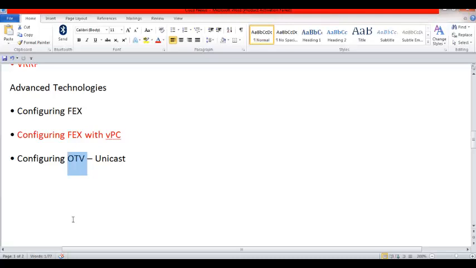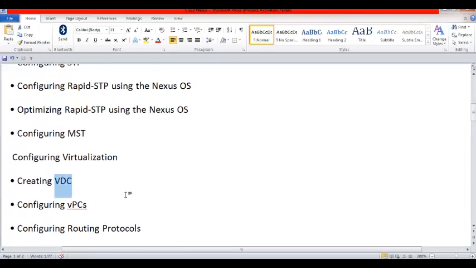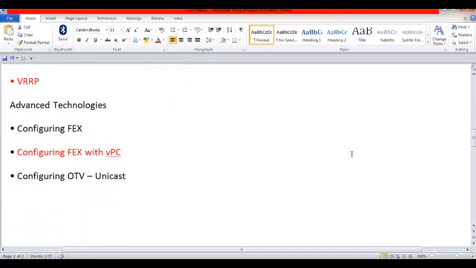And then the next unique feature in Nexus is OTV. So far we have seen three main unique topics. One is VDC, Virtual Device Context. The other one is VPC, Virtual Port Channel, and the third one that we are learning now is OTV, Overlay Transport Virtualization. What is overlay? Opposite of underlay. What is underlay? The physical fabric, the physical network, the physical topology is the underlay. On top of this physical topology, we can put virtual circuits, a virtual topology. We call this overlay.